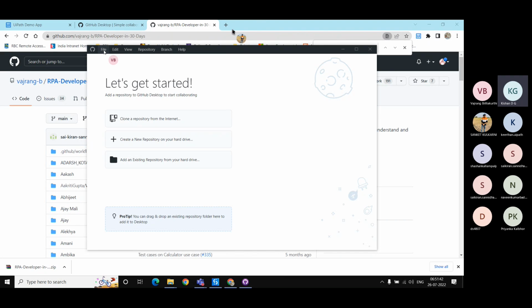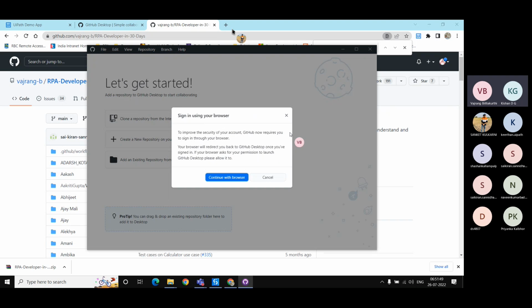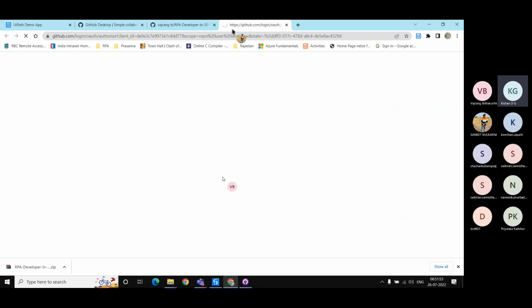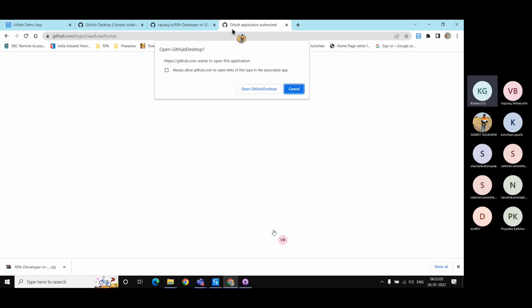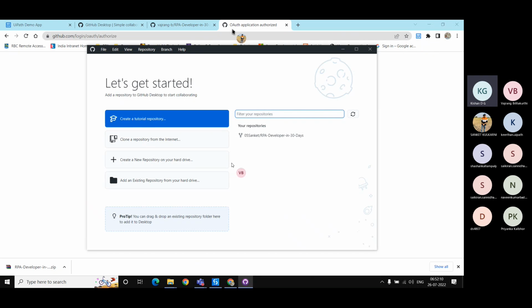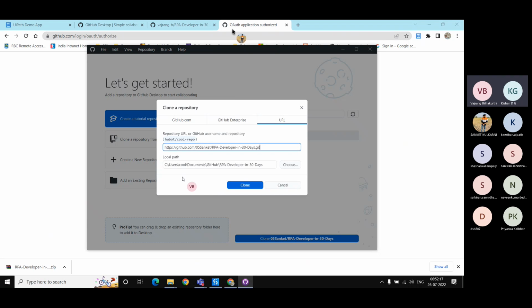I'm just trying to make some changes in the settings so that you can see GitHub Enterprise. First, we need to sign in. Continue with browser. This is what I asked you to do. Press desktop. Always allow. Open GitHub in desktop. Now, can you see it? Yeah, I can see. Now clone it. Whatever zip file you did, that is not correct. Now this is correct. Click on clone.